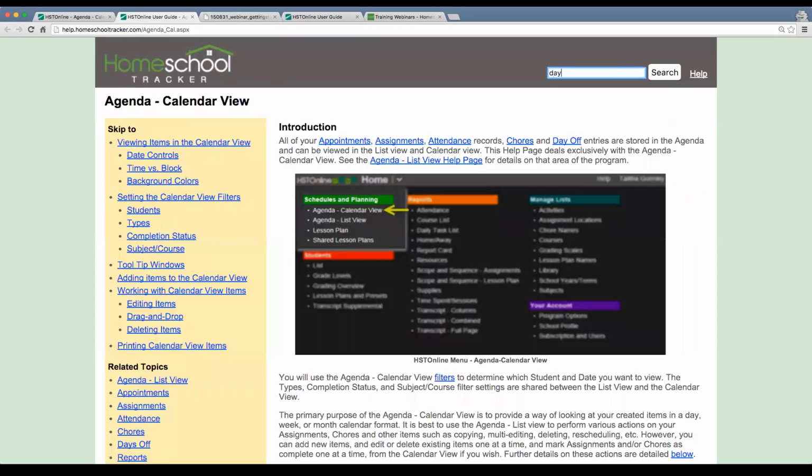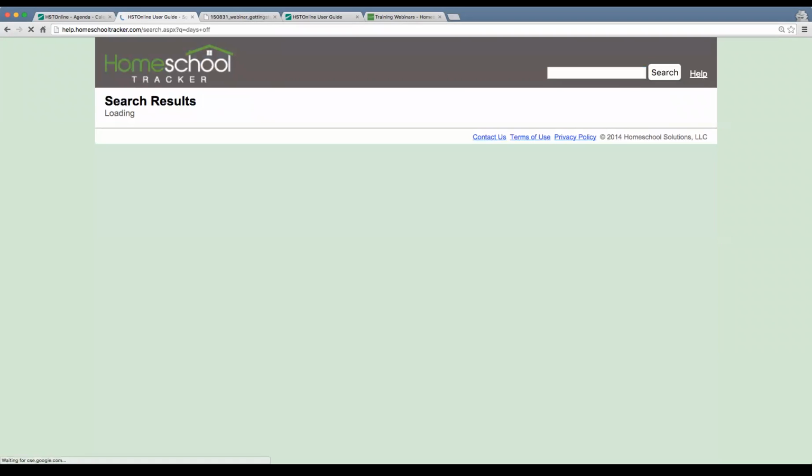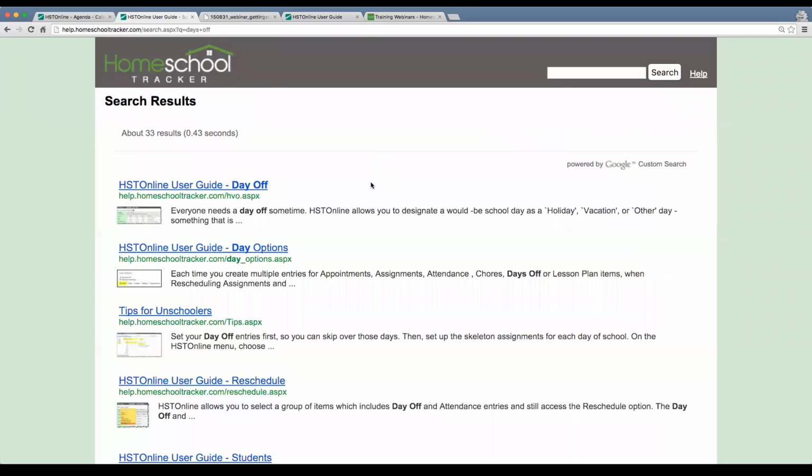So if you just type in your search here, it'll take you quickly to the item that you might have questions about. So this is definitely a great resource if you're ever looking for additional information about a particular feature or a particular page within Homeschool Tracker.